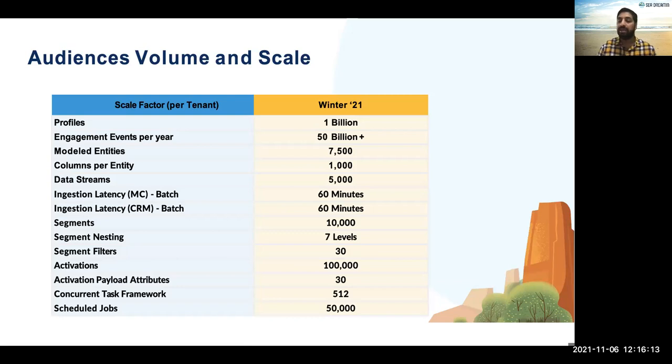So you can see the audience volume and scale, when we look at the factor per tenant, because CDP has its own licensing structure. It means they have their own license structure, which comes with the number of profiles they'll accept, profiles being the customers, how many customers you could ingest into CDP, engagement events per year, model entities, columns per entity. So these are all some of the entitlements that you need to take care about when you purchase a CDP instance, right?